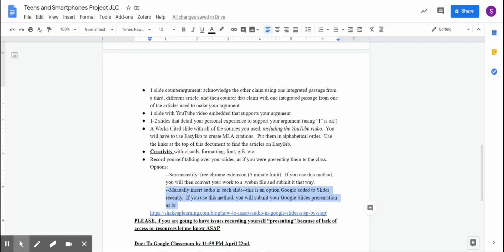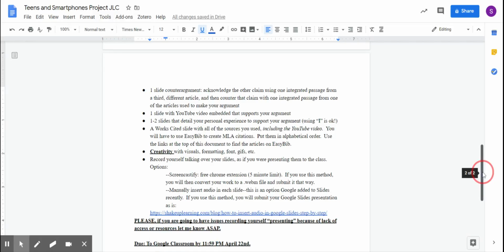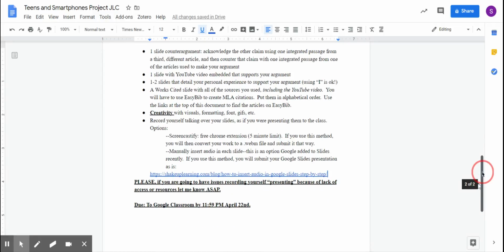The other thing to do, and this is better if you don't want to limit yourself to that 5 minutes, is Google Slides just recently added this option to manually insert audio into each slide. Basically you go to Insert, you click Audio, and then you make a recording of yourself using the microphone on your computer. And you can make an audio clip for each slide and then embed them in each slide so that when I play your presentation, every time I click on a new slide, it plays whatever you've said. This link is really good step-by-step instructions on how to do that. But let me know if you're having any issues recording yourself.